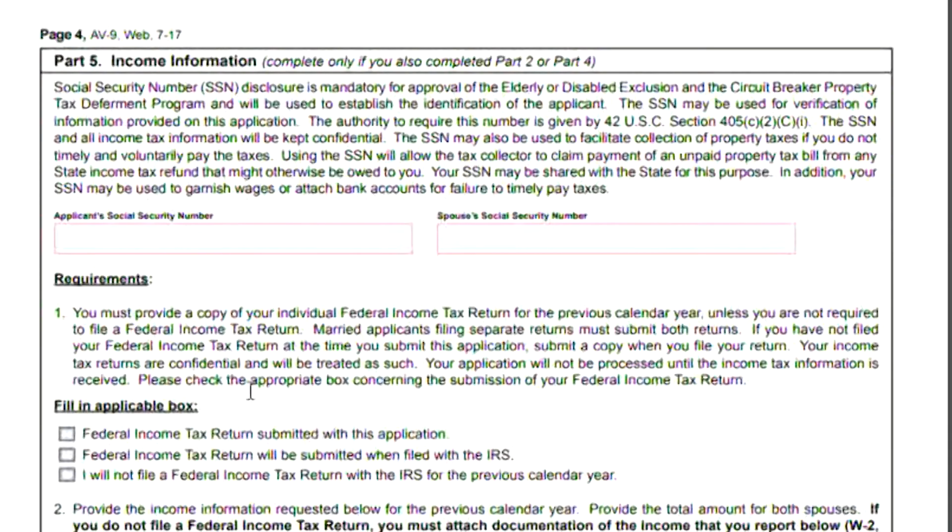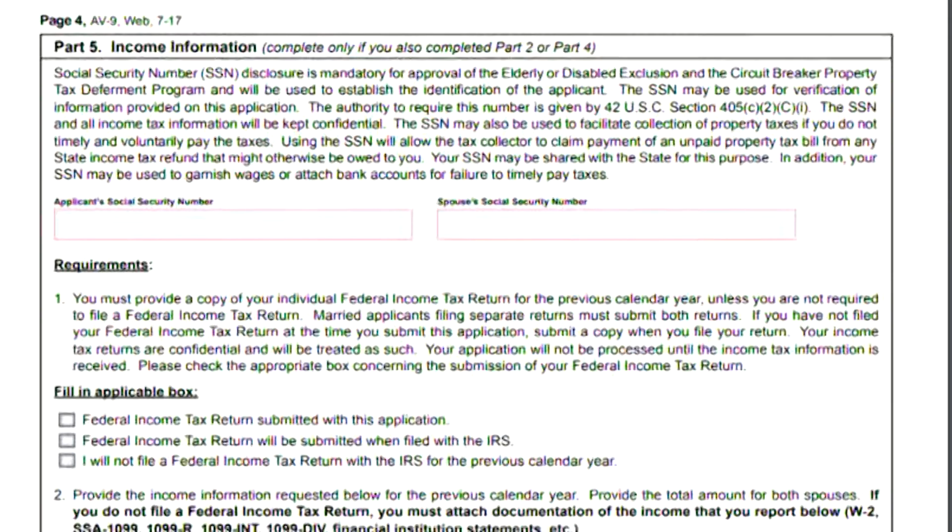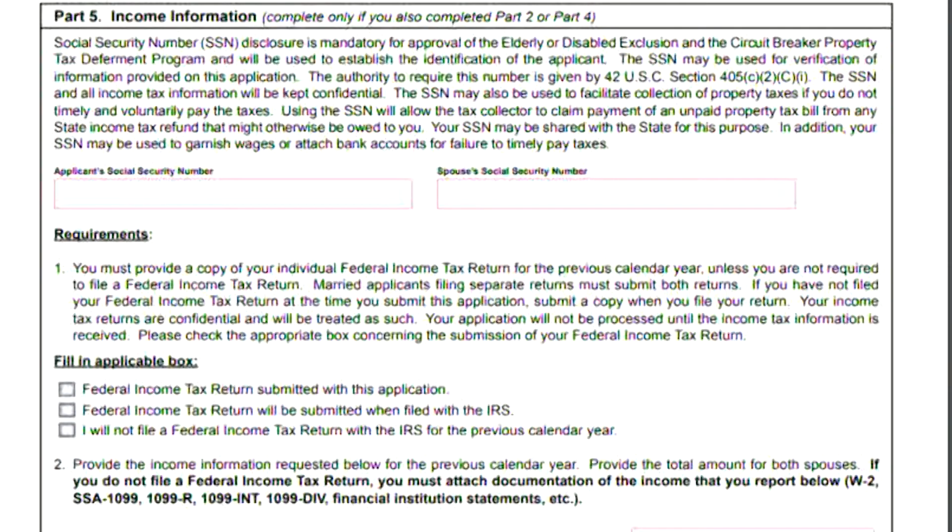If you're filing a federal income tax return, we do need a copy of the front page of that tax return. If you're filing a return but haven't done so by the time you apply, the application still needs to be submitted by June the 1st of the current tax year, and then you would just return the income tax return to the tax office once it's been filed.